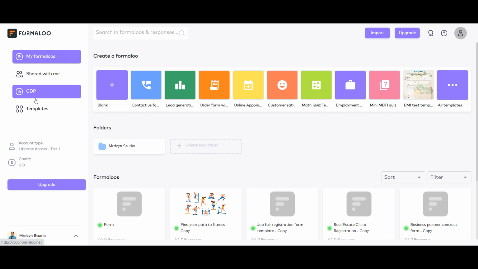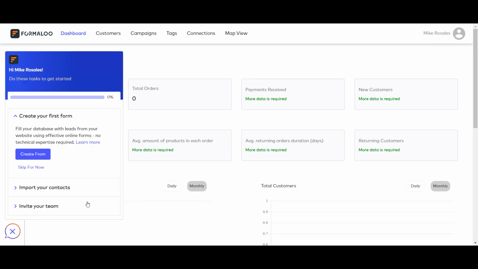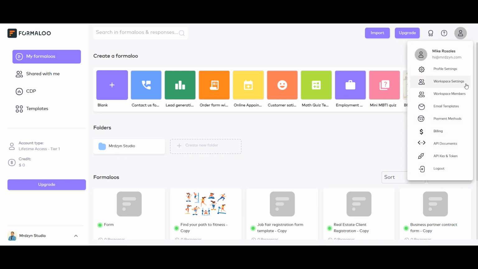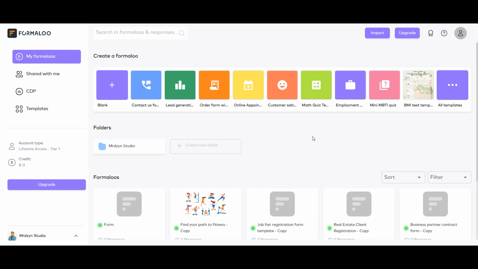So basically CDP, I've taken a look at it. It's not really ready, still in beta. Okay, so you can have shared with me, you can have your members also in here. You can have your API tokens, you can have your email templates. Okay, so basically that's it, how you're able to create forms.